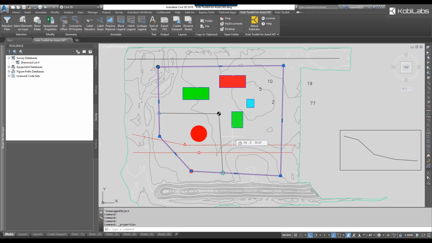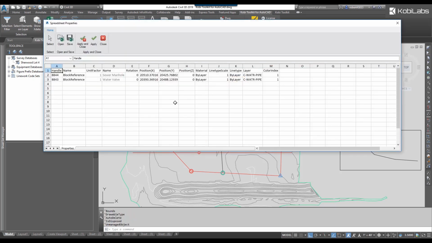Now that dialog box in the spreadsheet editor looks different depending on what you have selected. So if I select just some blocks and go to the spreadsheet properties, now you can see the positions of the blocks. They have the block names and then all the other properties in there. So this will actually display the different properties of the objects that you have selected.